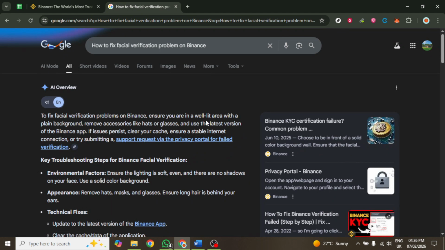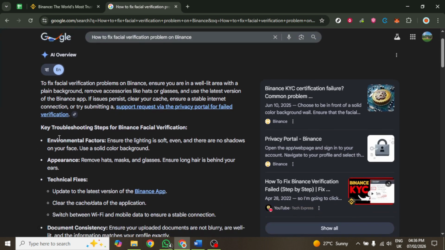After logging in, look for the profile icon, typically located at the top right of the page. Click on this icon to open a drop-down menu. From this menu, select Identity Verification to access your verification settings. In this section, you will find the option to retry facial verification. Click on this option to restart the verification process.